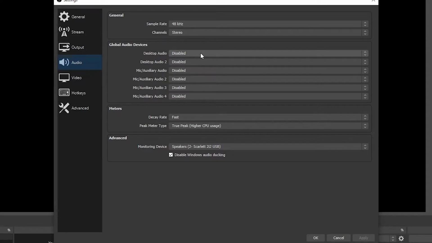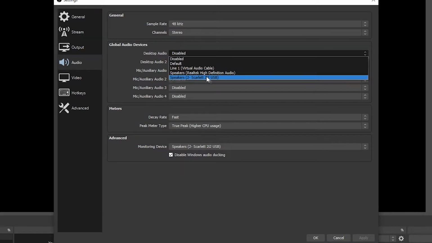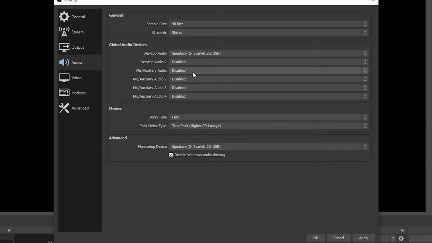So for desktop audio, you're just going to pick whatever you use to listen to Heroes of the Storm. Mine is the Scarlet here. I suspect your choices will be different. You may not have as many. That's 100% fine. You're just going to pick what you want to use for your desktop audio. So again, mine is Scarlet. I'm going to click that.